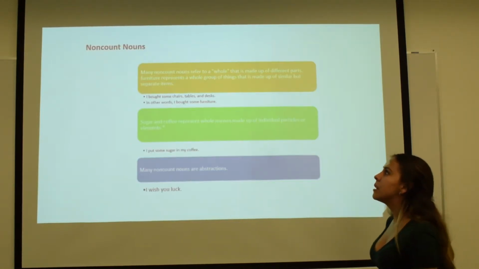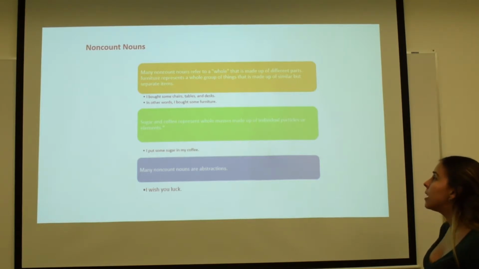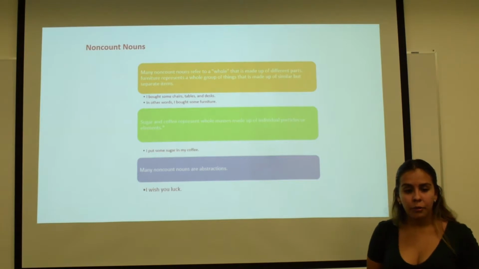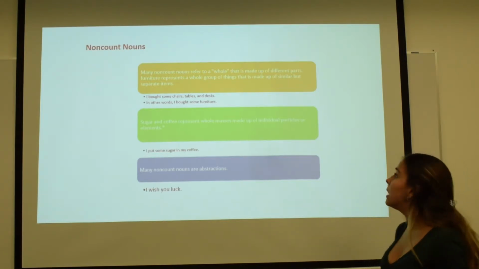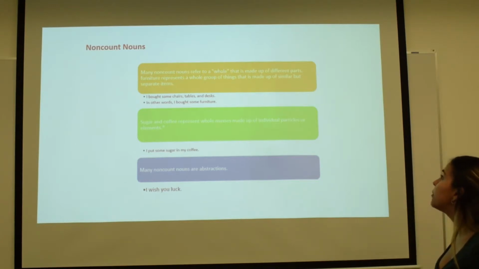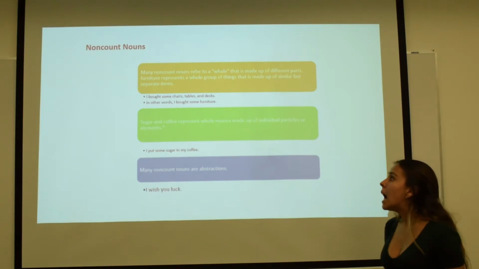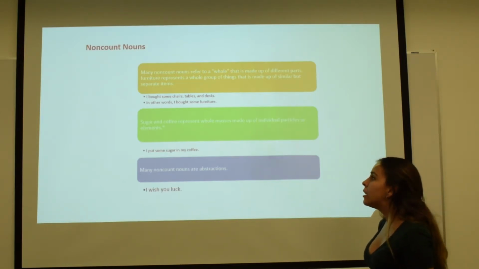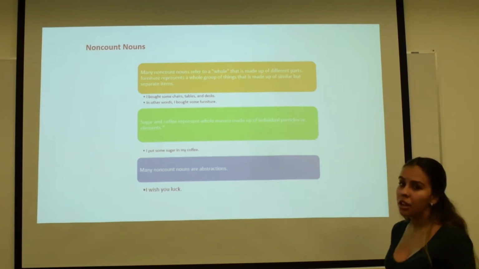Non-count nouns. Many non-count nouns refer to a whole that is made up of different parts. For example, furniture represents a whole group of things that is made up of singular but separate items. For example, I bought some chairs, tables, and desks. In other words, I bought some furniture. It's another way to say it.